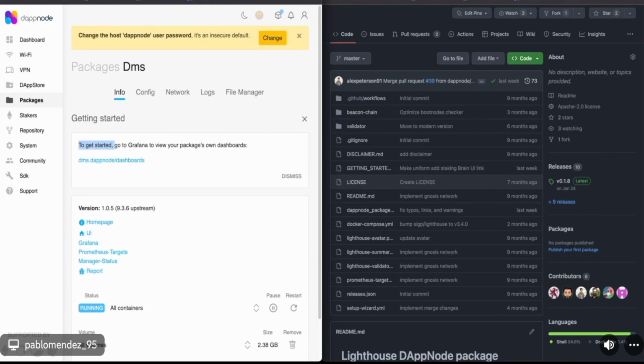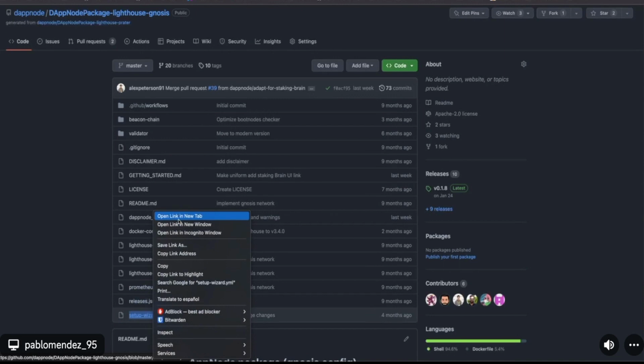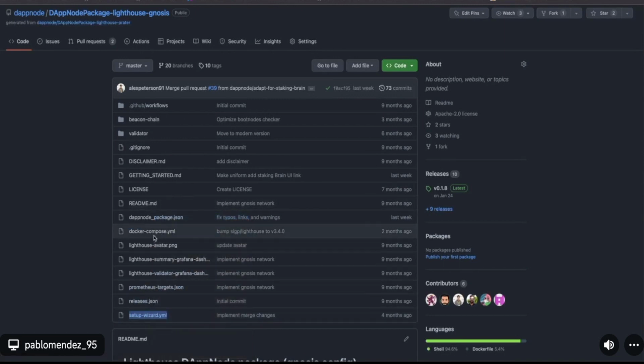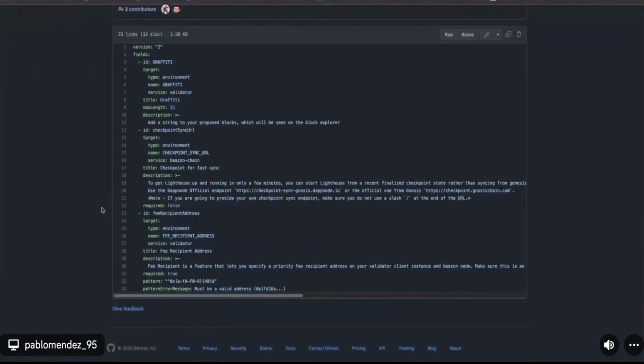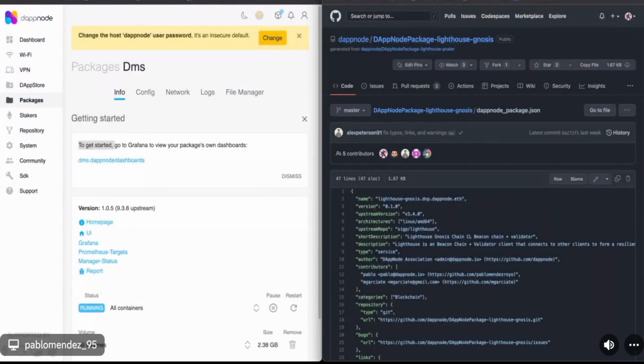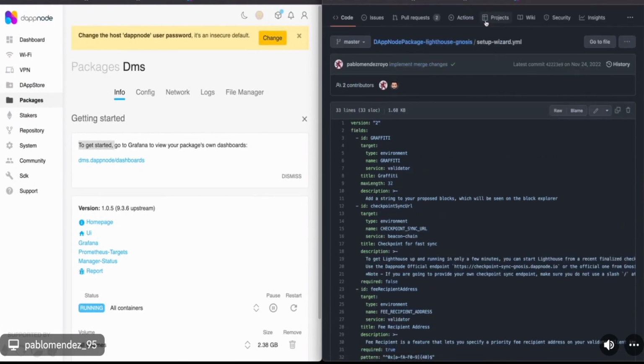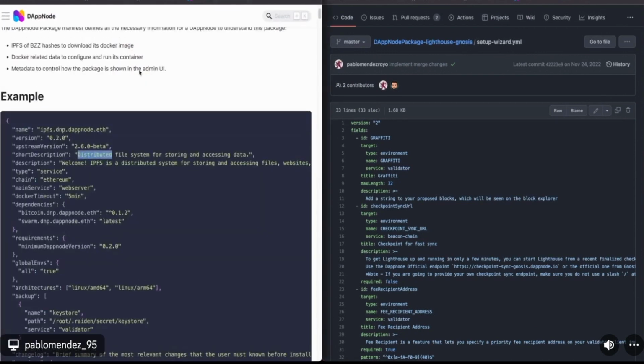Okay, so those are the most important files. In the example I have here, you can check the setup wizard, the manifest also. So yeah, mainly if you have any doubt about what each of these keys from these wizard and manifest files means, you can just go to the docs because it will take a lot of time to explain all of them.